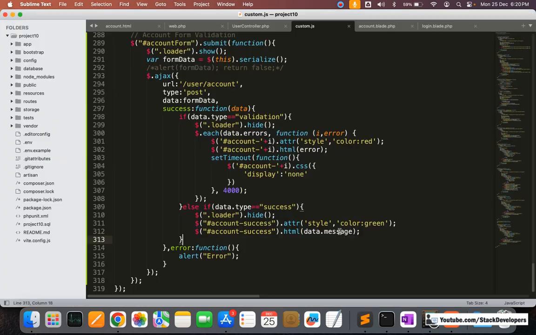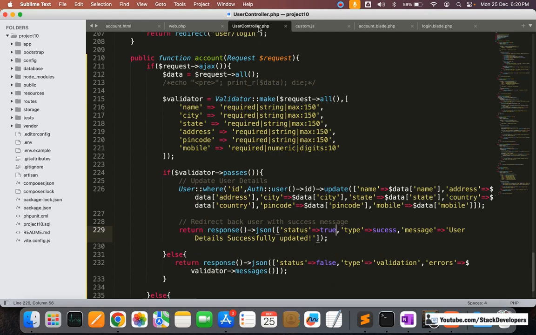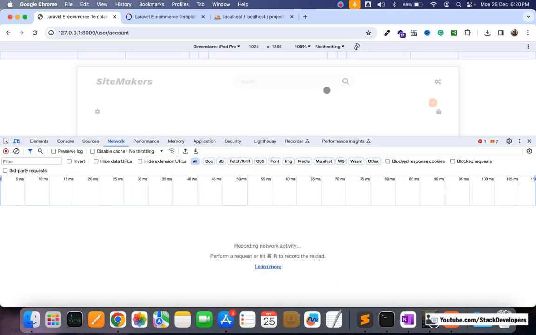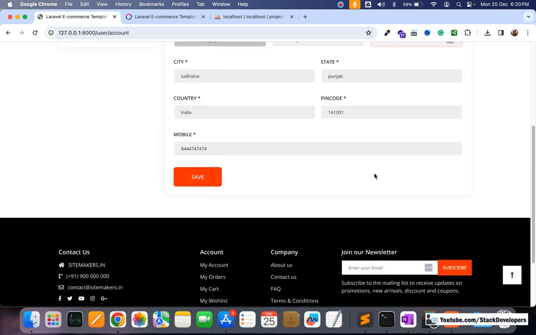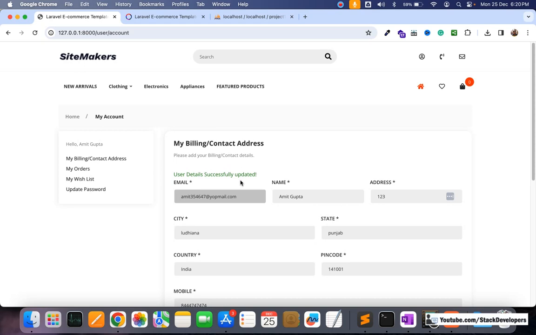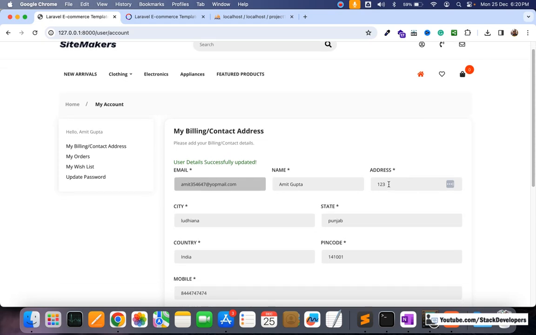Undefined constant, maybe some issue. Yeah, this one, type will be here. We are going to add the type as success like this. I think this is the only issue. The rest everything seems to be fine. So let's come back, and once again I'm going to refresh. I'm confident enough that no issue will come now. Let's click on save, and this time you can see user details successfully updated. So it seems to be working fine now.